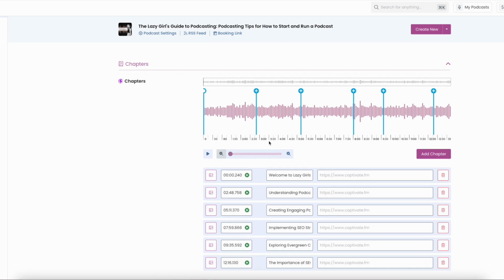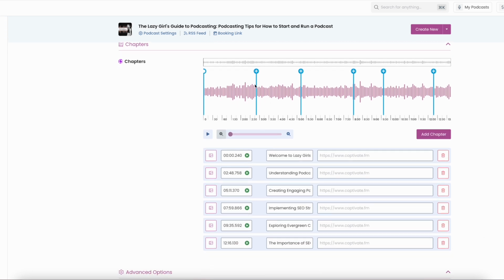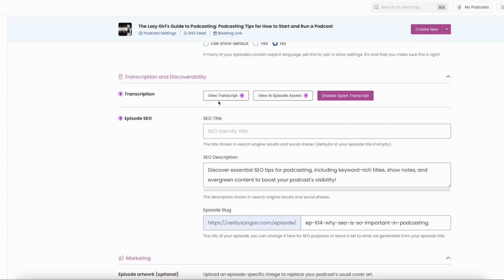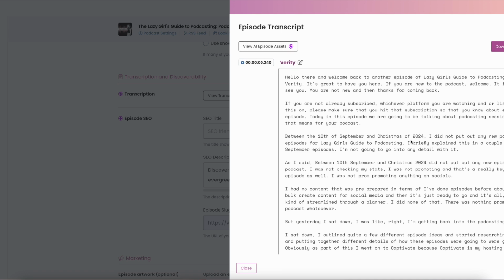And if I scroll down the page and I come to chapters, I can see that my chapter markers have already been inserted. Again, this is great from an SEO point of view because I've got all of these different keywords, but it's also great from a YouTube point of view as well. If I scroll down, I can view my transcript. It's already been put in there.